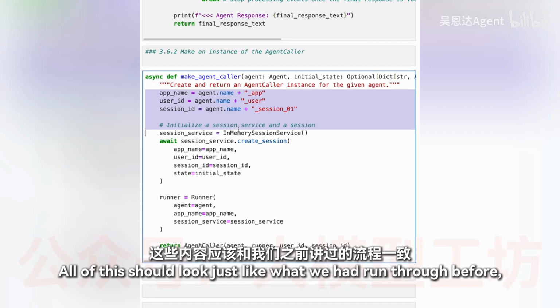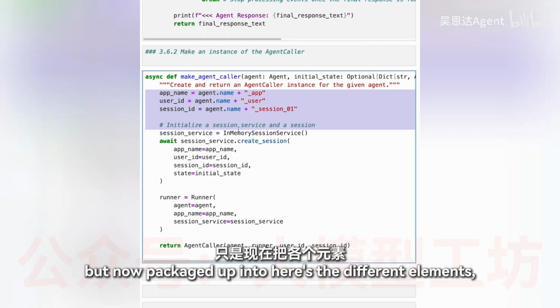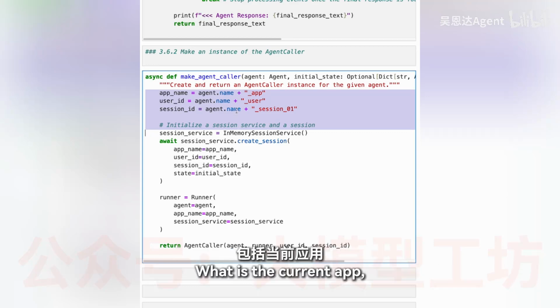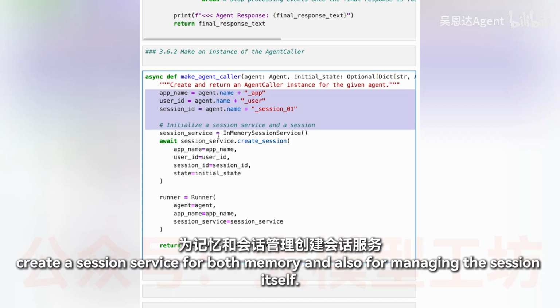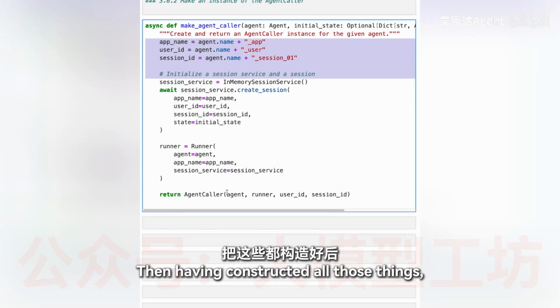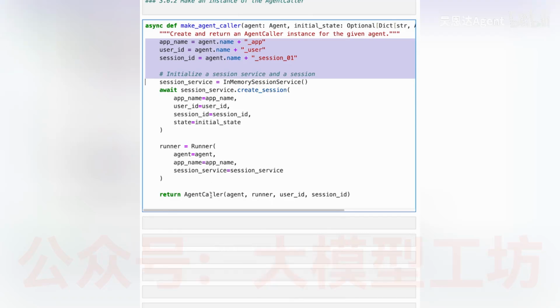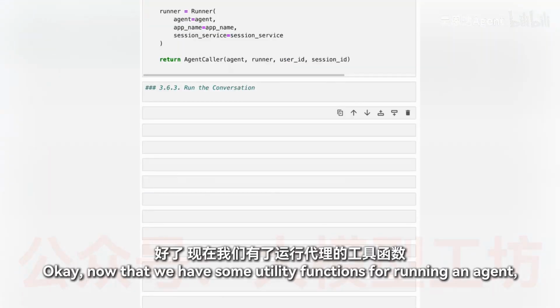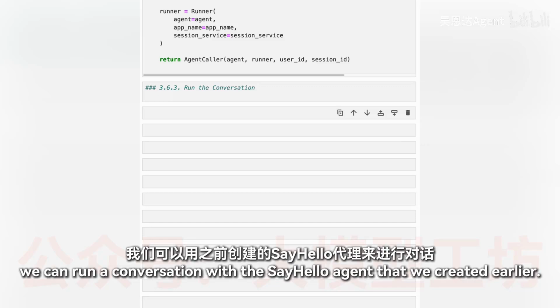All of this should look just like what we had run through before, but now packaged up into here's the different elements, the major components that should be combined into the agent caller. What is the current app, the user, the session ID? Create a session service for both memory and also for managing the session itself. And then finally, also create a runner. Then having constructed all those things, pass those into the agent caller, which wraps those all up into an execution loop.